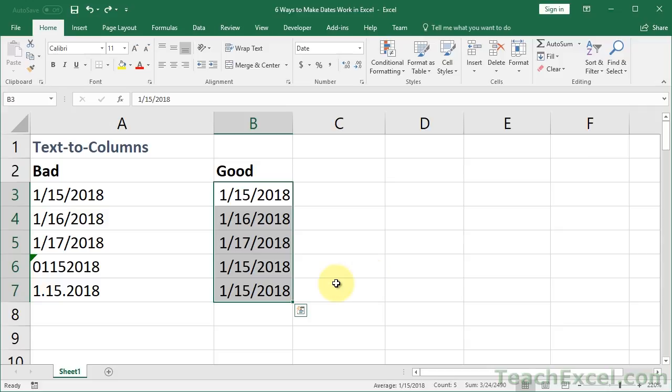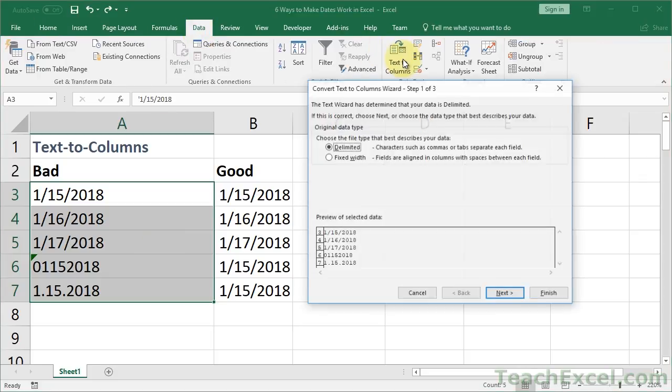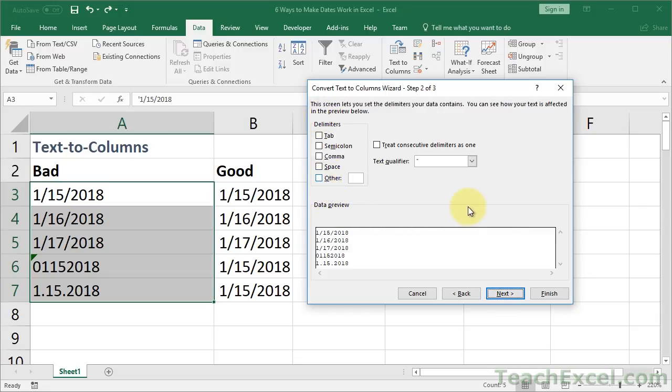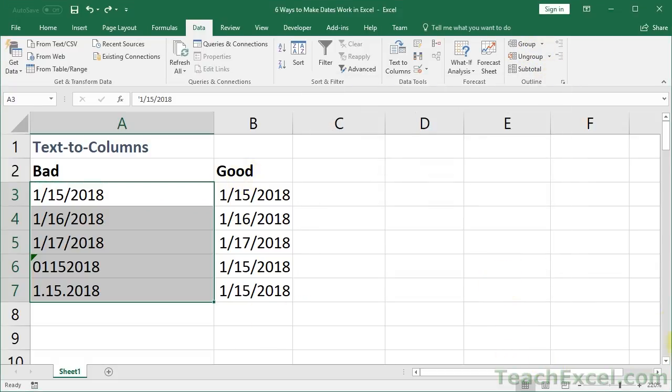So before I move on, just remember, Text to Columns, you select the dates, go to the Data tab, Text to Columns, Delimited, Next, uncheck all of the delimiters, Next, select Date, select Month, Day, Year, if you're using the US date format, or Day, Month, Year, if you're using the European or foreign month format. Then select the first cell where you want the data to go into and hit Finish. All right, so let's go to the next example now.